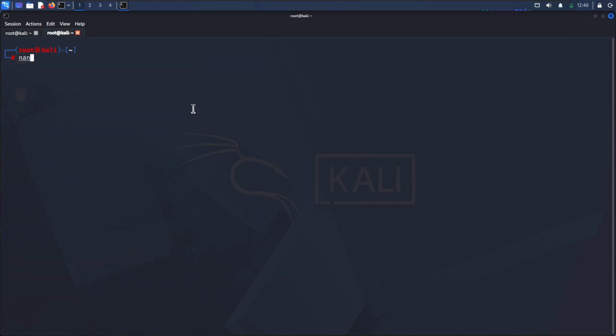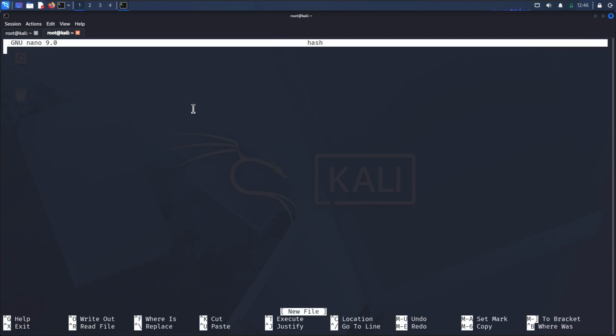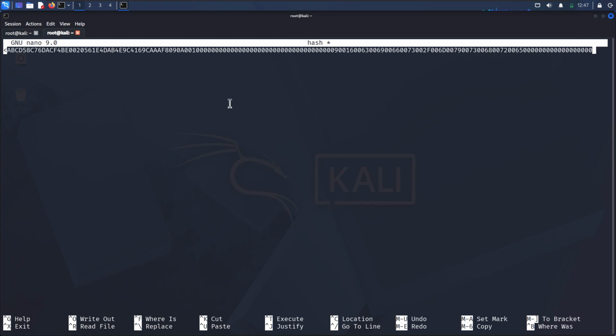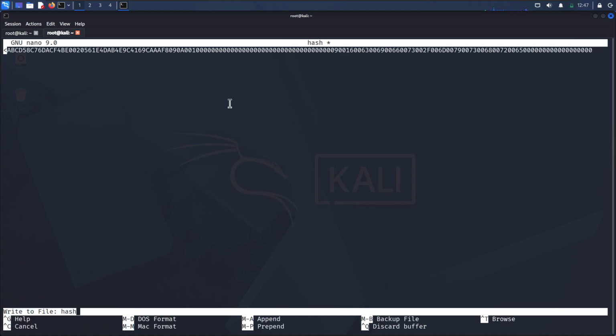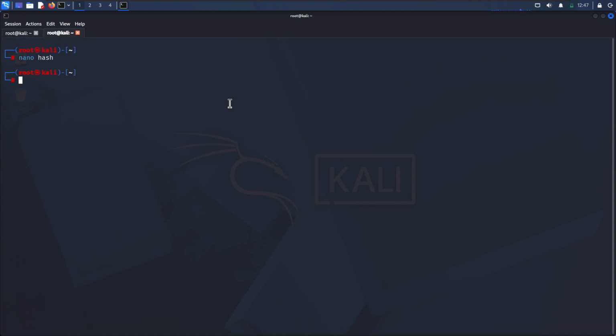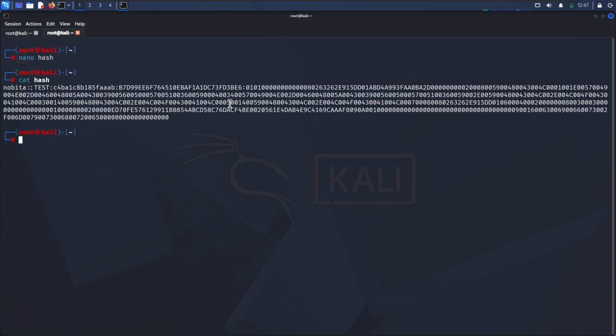create one file with nano, let's say the name is hash, and I'm going to paste that hash. You can paste it with Control Shift V, or just right click and say paste. Now to save it, press Control O, enter, and Control X. If I run cat hash, you can see this is the hash I copied and pasted into a file named hash.